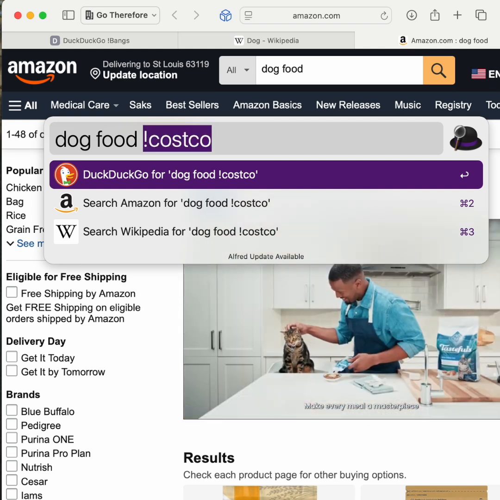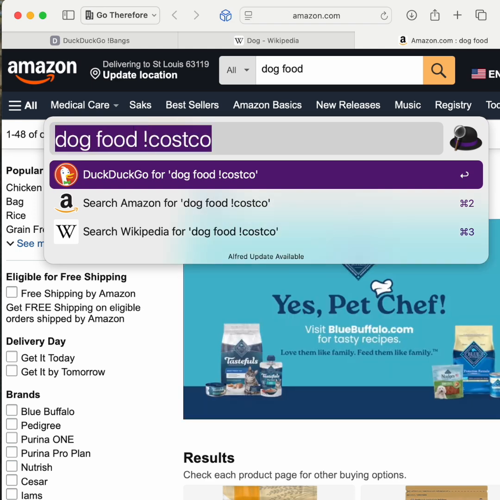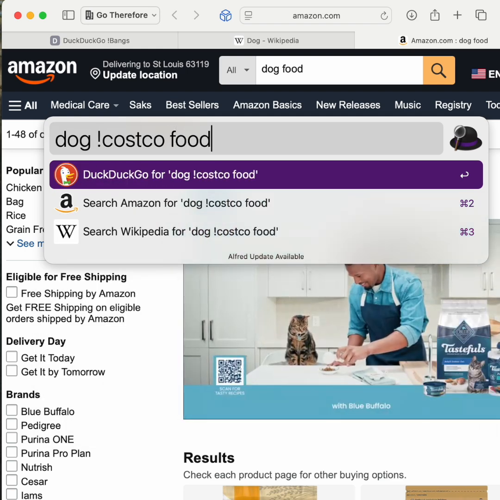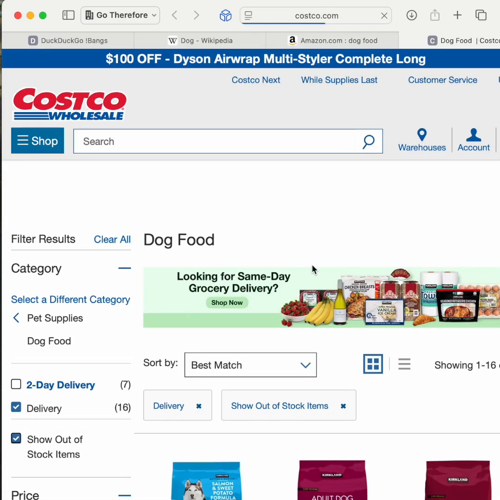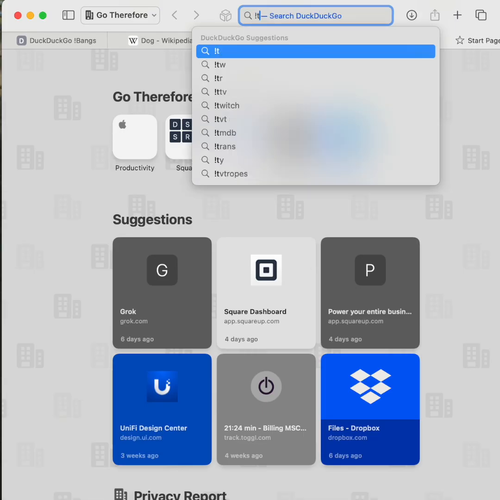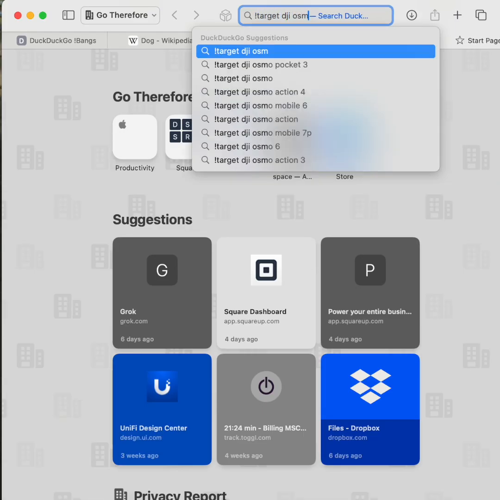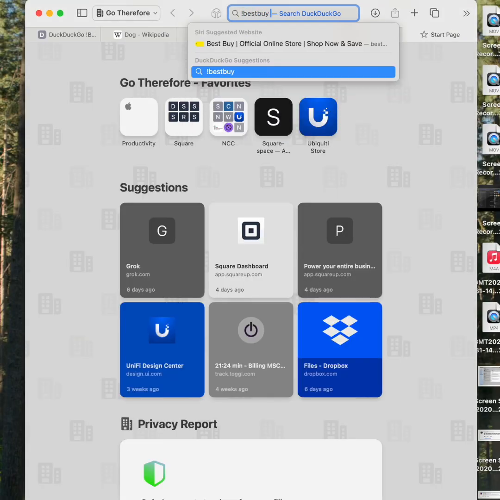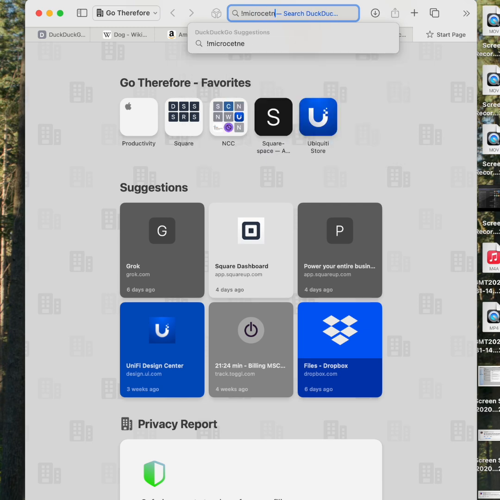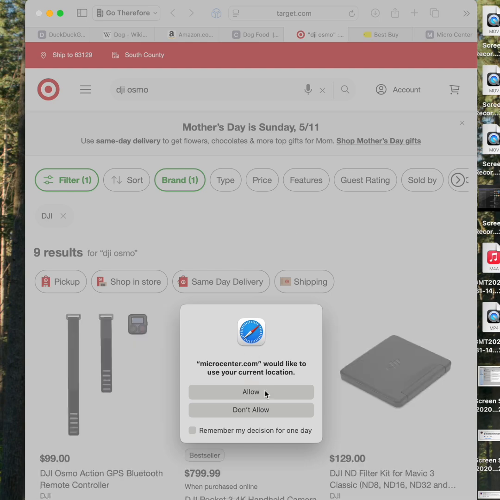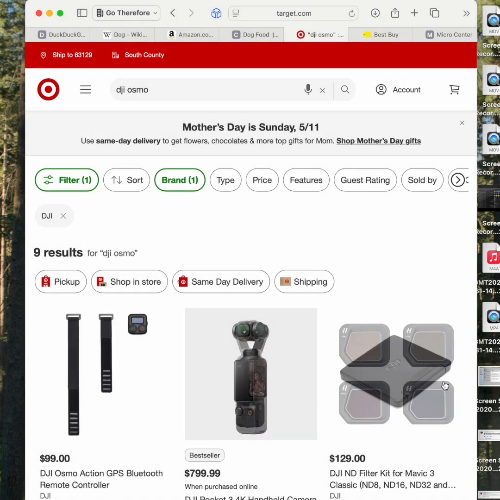If I want to find dog food on Costco, I just type in dog food !Costco. And this bang can be at any point in the query. I could even do dog !Costco food, and it will just delete that from the query and automatically search Costco for dog food. And there's our results. There's tons and tons of these bangs. Like Target. Let's say I want to look for DJI Osmo. I can look on Target, Best Buy, Micro Center. I can get all these queries running at the same time, and then I can quickly comparison shop.